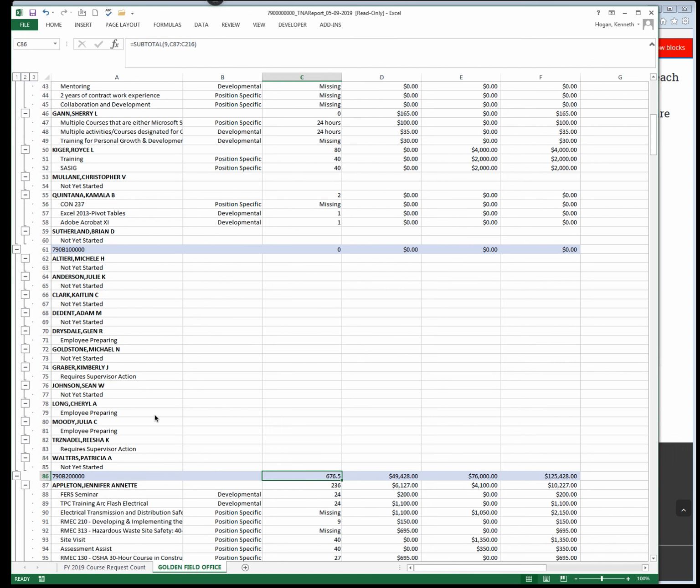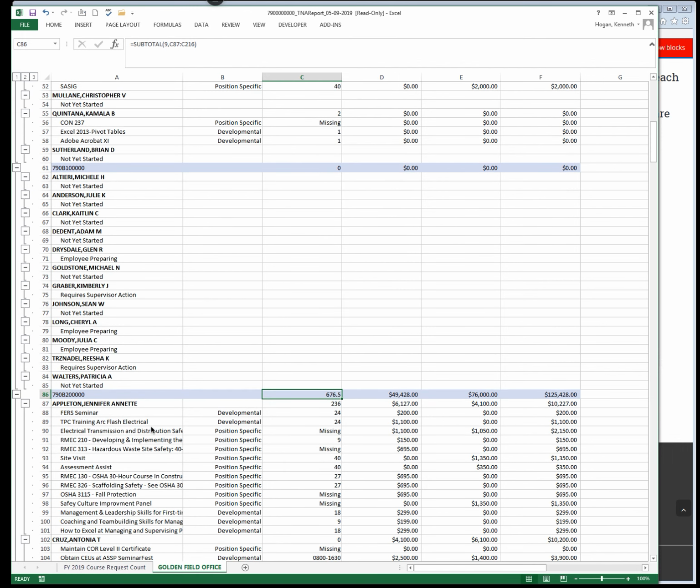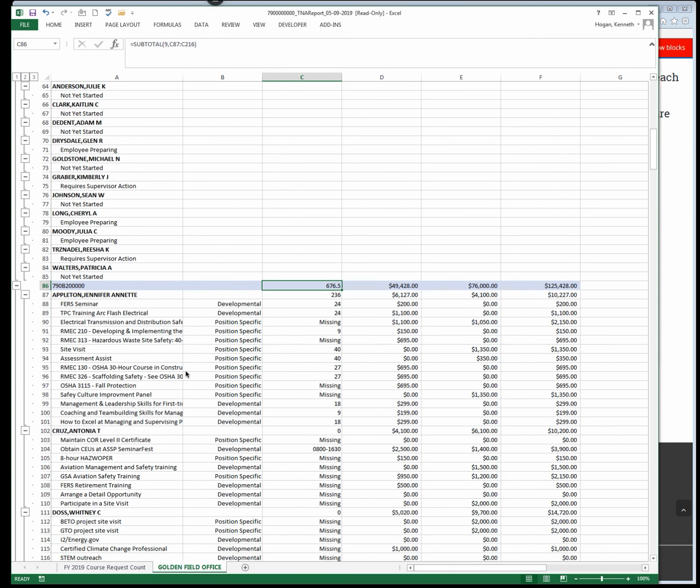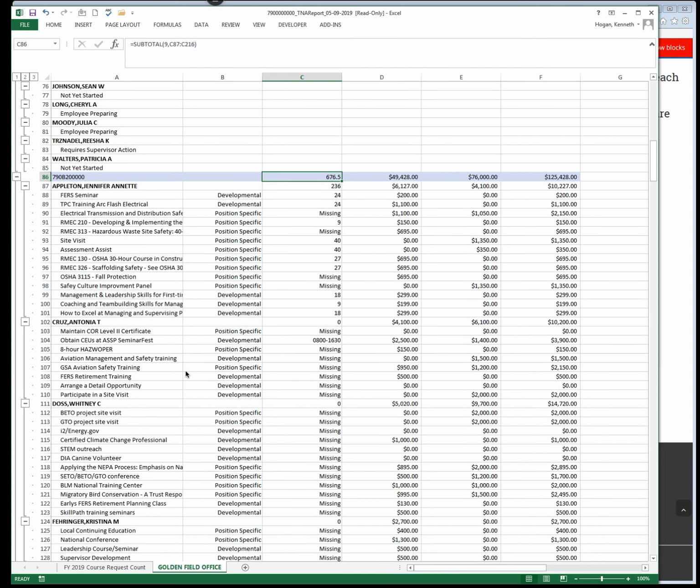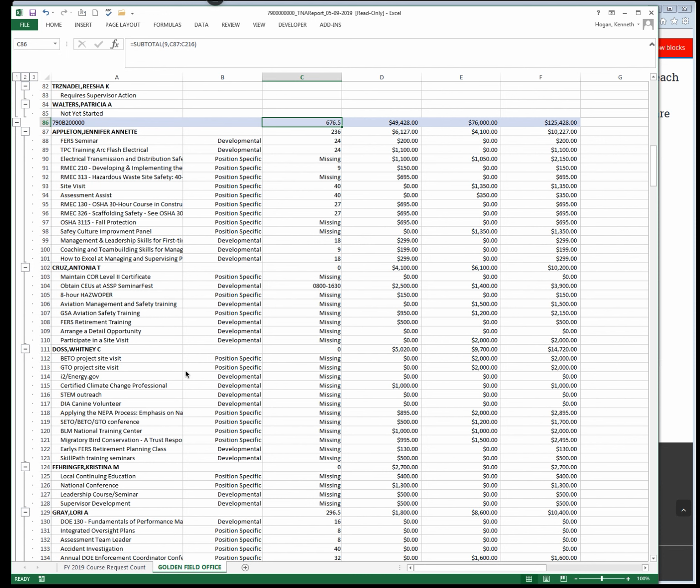So that's actions that happen at the program office level that have to get in there, go to your supervisor and request that they approve or disapprove the training request. Looking down here, you can see the training developments, the different levels again. There's developmental, position specific, and that's pretty consistent throughout the training.